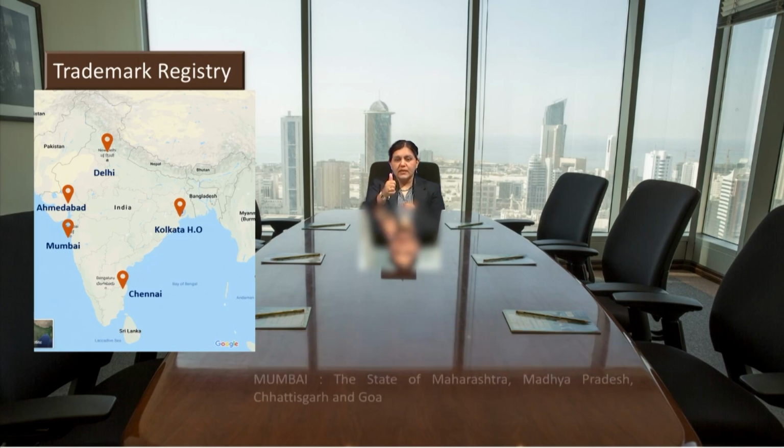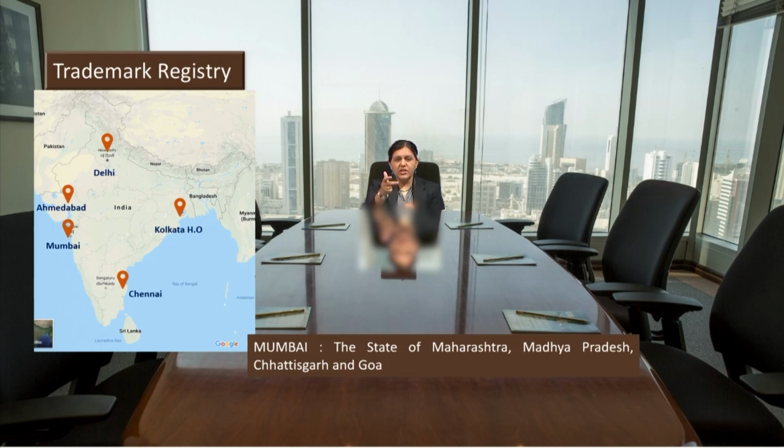So, if you are in any of this territory, then you can file your application in the New Delhi office. Then Ahmedabad. If you are in Gujarat and Rajasthan and the Union Territory of Daman, Diu, Dadra Nagar Haveli, your trademark office is Ahmedabad. Mumbai: state of Maharashtra, Madhya Pradesh, Chhattisgarh and Goa.